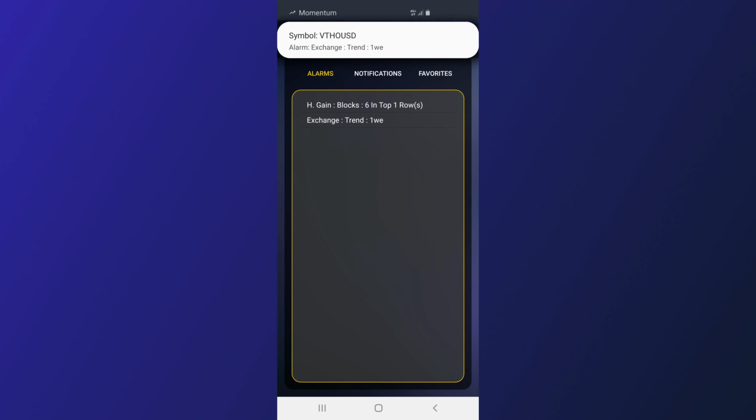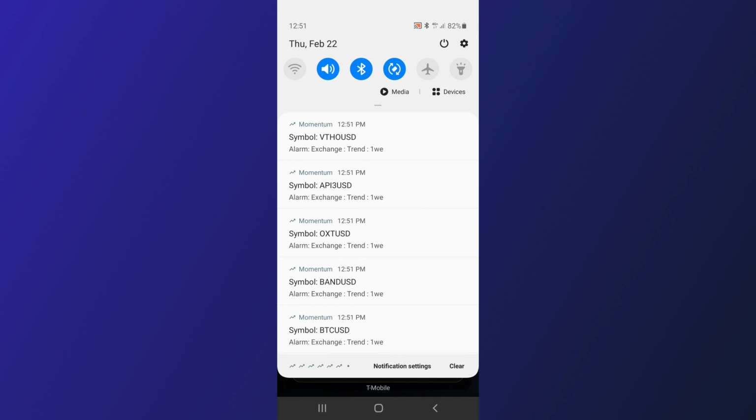Here we can see the alarm going off. When we've selected a repeating sound, we need to drag down the notifications bar to acknowledge the alarm. Here we can see the notifications produced in the Android OS.